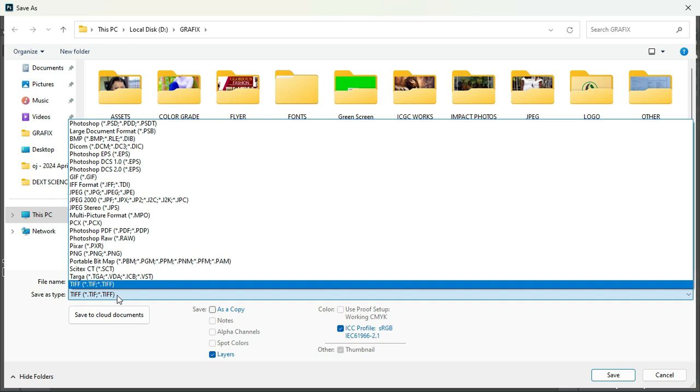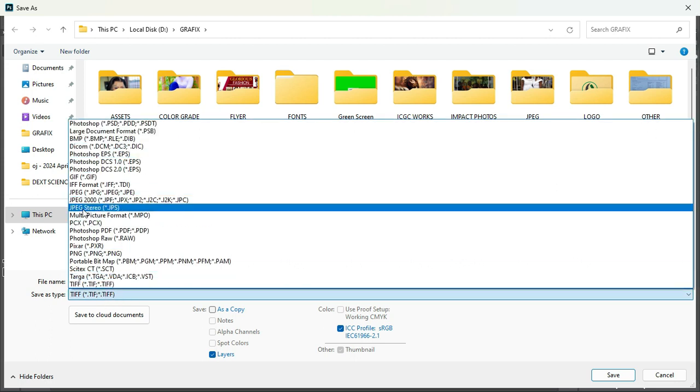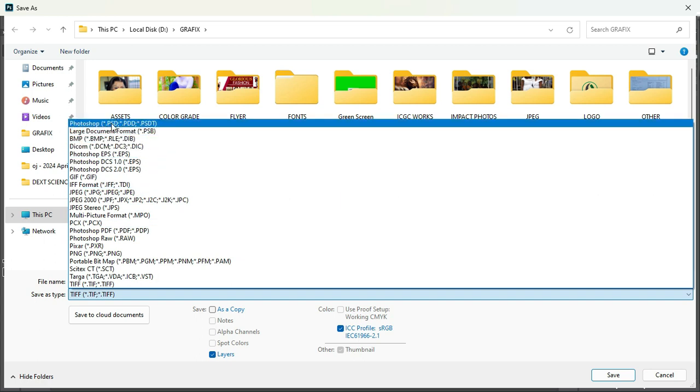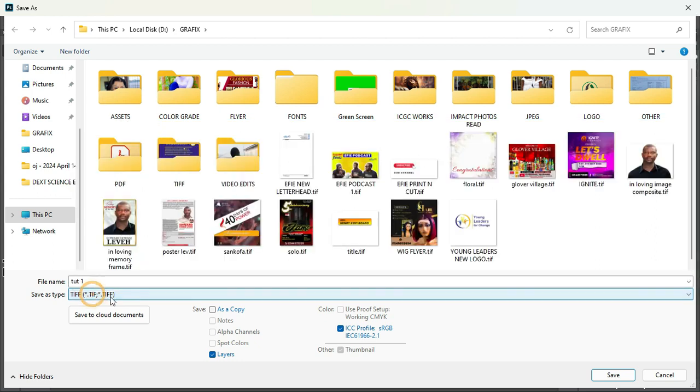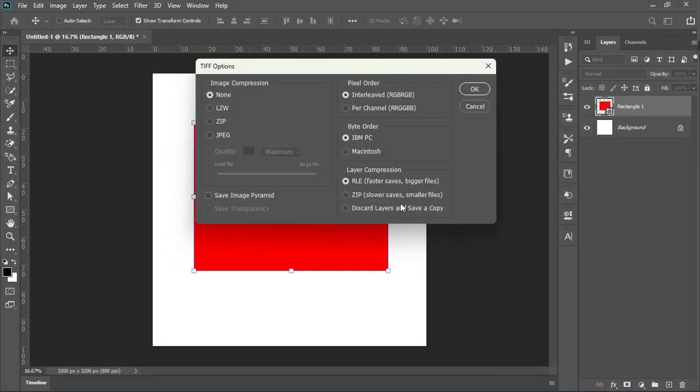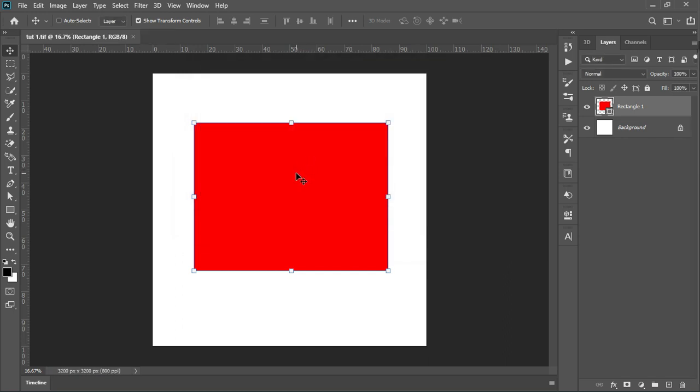When you use the TIFF, you get all your layers back when you are working on it, or you can choose the PSD, Photoshop PSD, so that you can open and get all your layers back. I normally save in TIFF, so then you click on save, and everything here you just leave as it is, then you click OK, including layers to increase fast, then you click OK, then pretty much you are done. Next time you can get where you saved your file, then when you double click it, you are good to go.